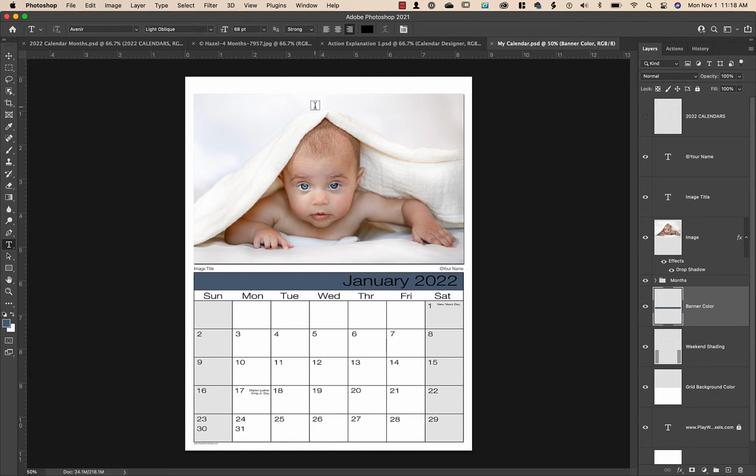Hi, I'm Rob Hull, and I want to show you today the Calendar Designer. It's a set of actions and templates that can be used with Photoshop to create your own calendars made with your own images. First off, let's look at what the calendar is going to look like at the end.